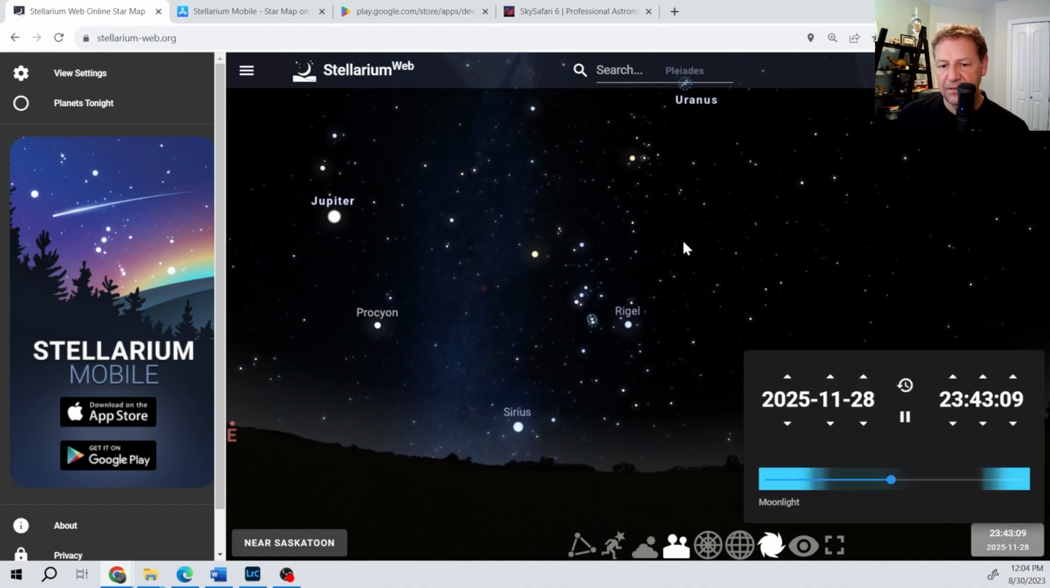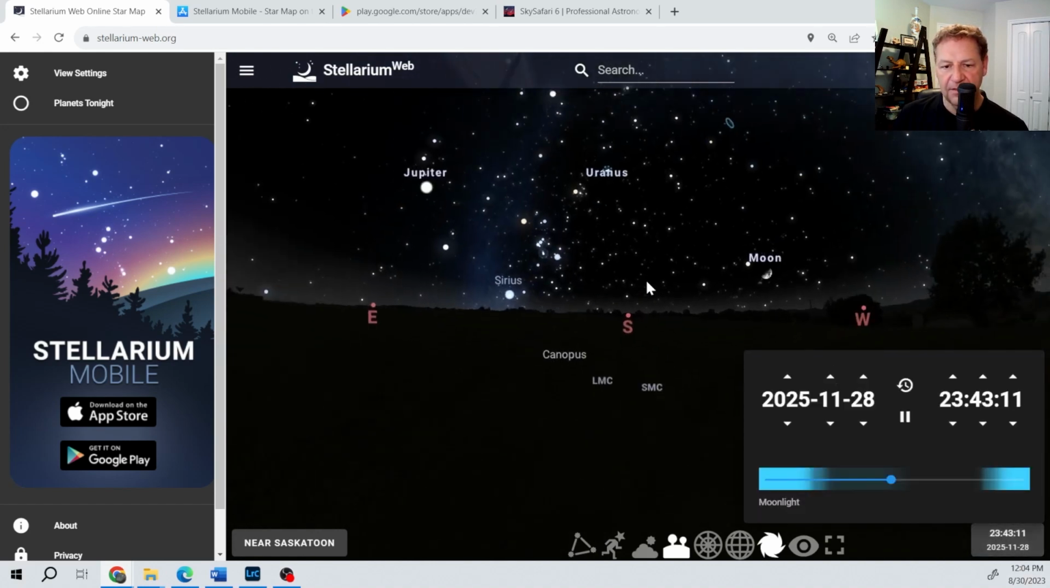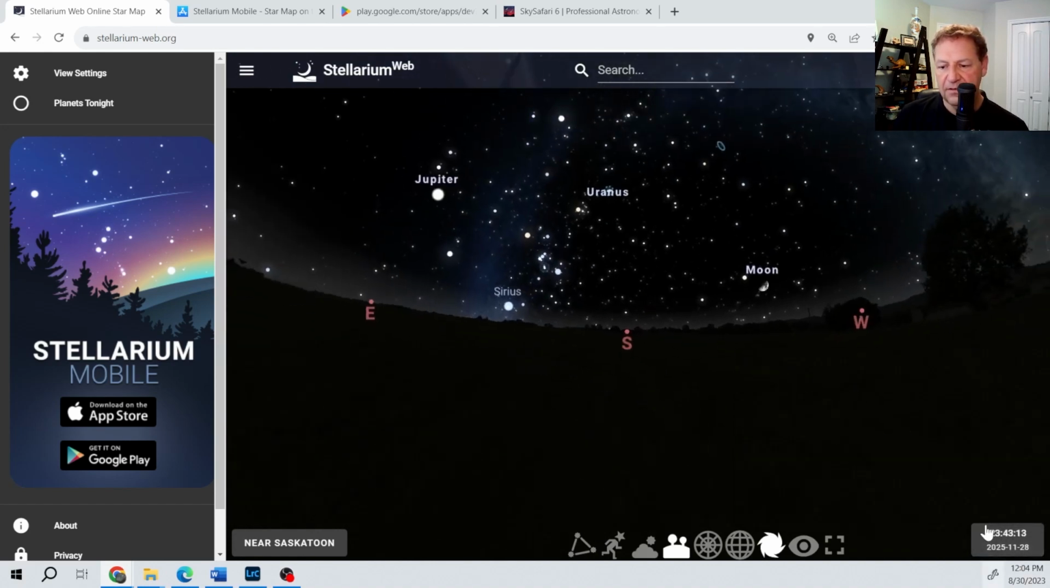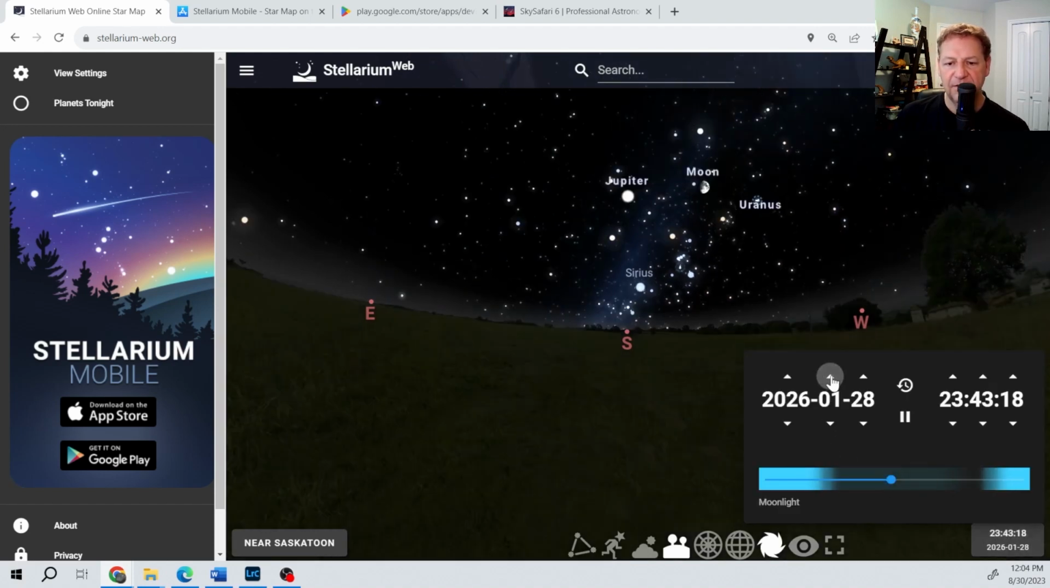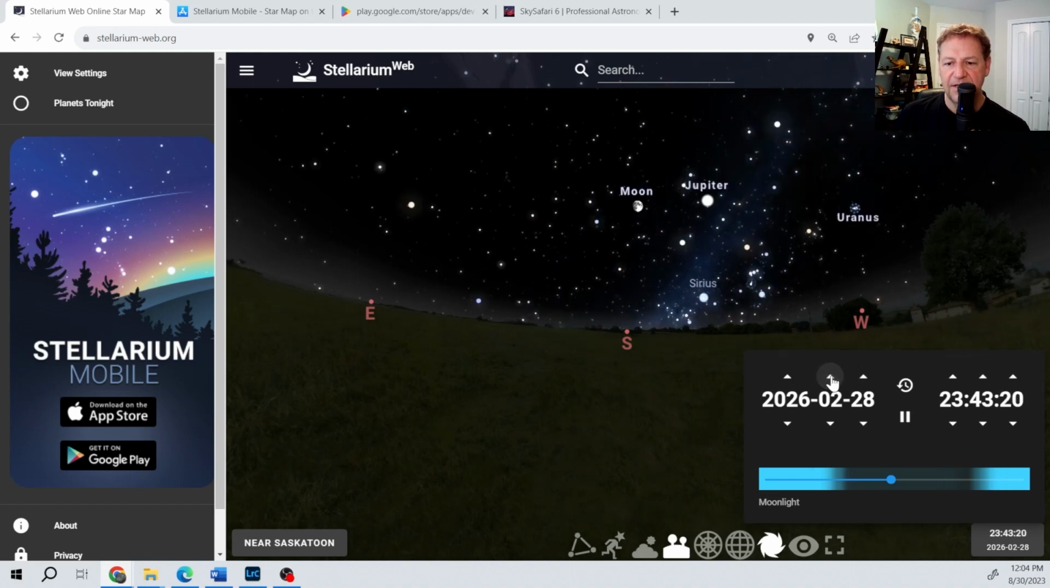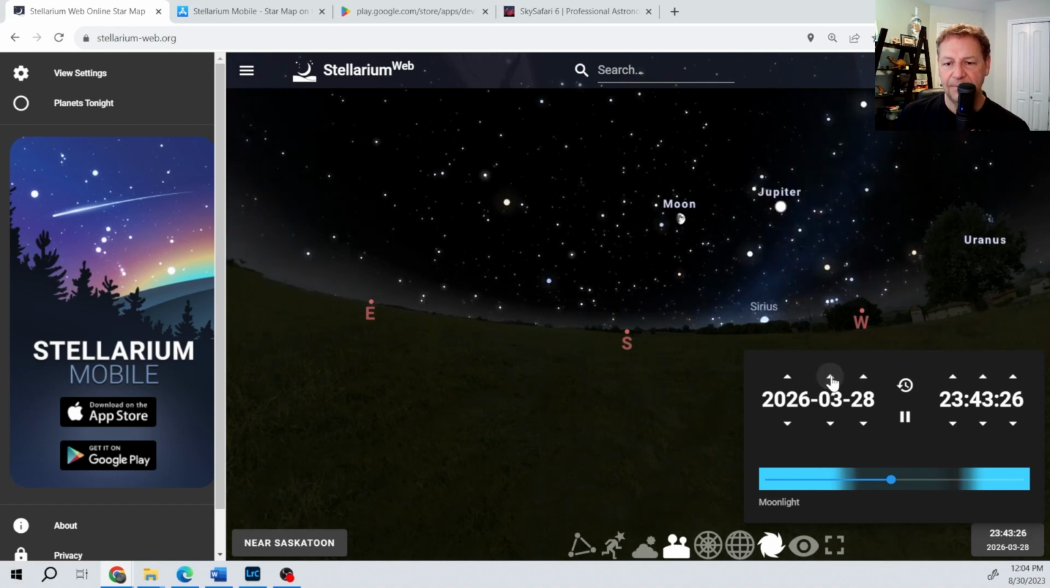If we go back to time, maybe zoom back out a little bit, go back to south, and you can see, go December into January, you can see Orion around midnight is actually starting to disappear.